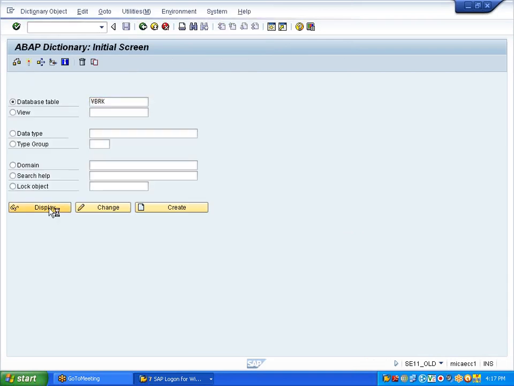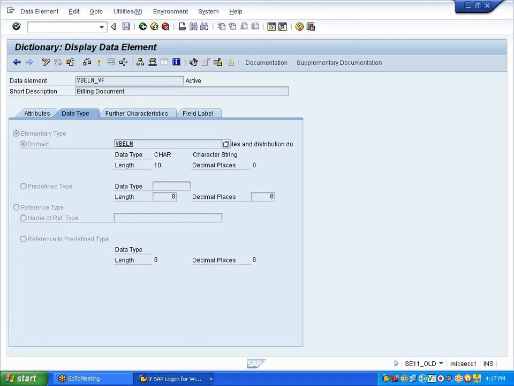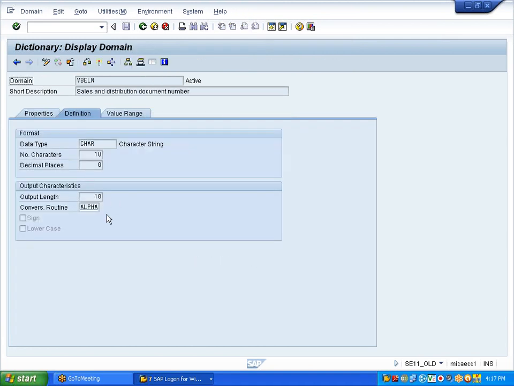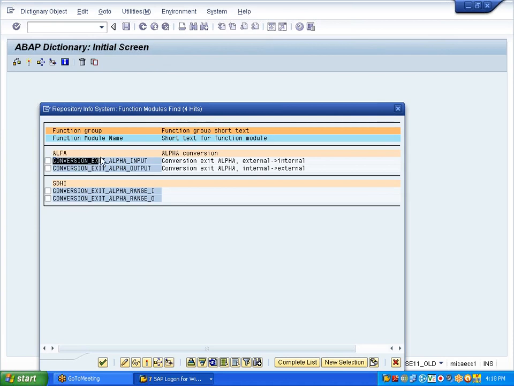Click on display. Go to the Veblen data element. Go to the domain. There is alpha there now. Here you see conversion exit alpha input. So take this function module.